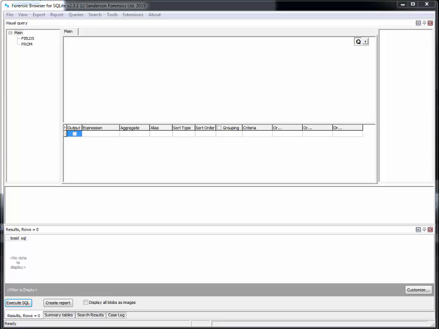Then I'll show you how to filter on deleted data and just show the deleted records should you wish. And finally I'll show you a little bit about the query manager and saving queries such that they can be used on the next case, the next Skype case you come across, or any other case if they're generic enough.